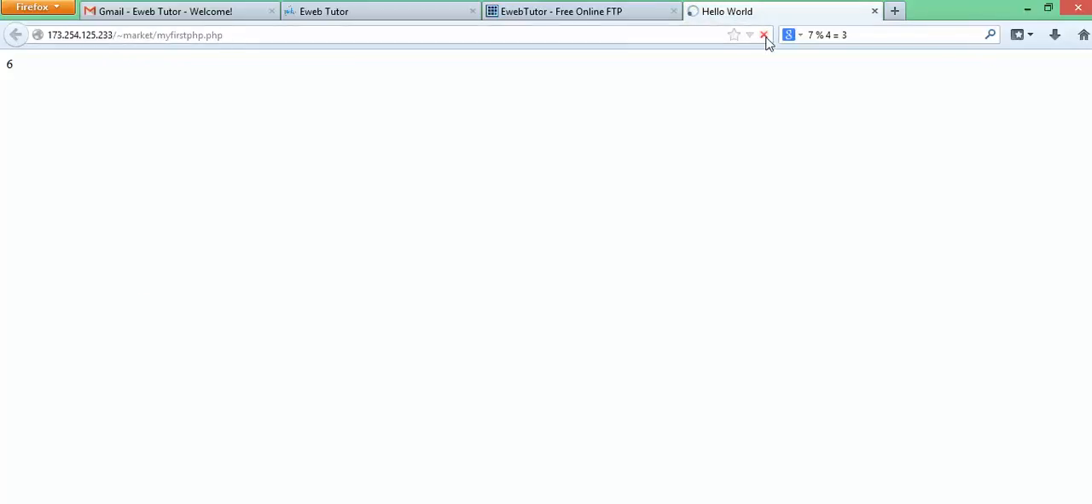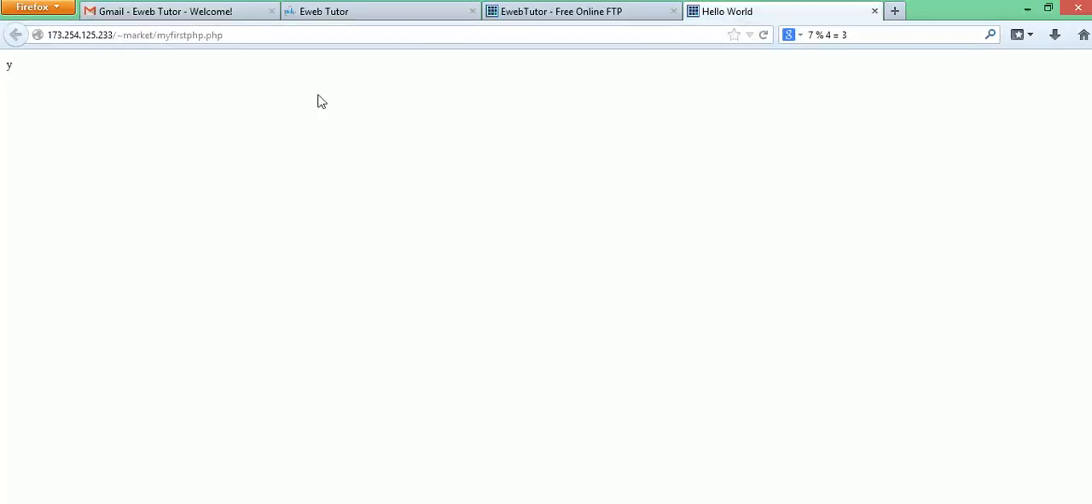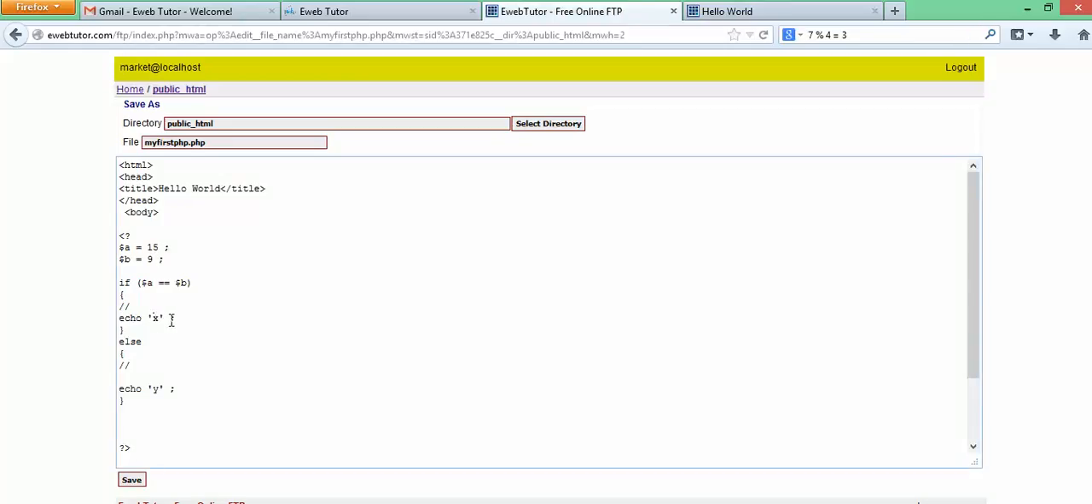So if you save this now, we are going to have Y. So refresh your page. Can you see? You have Y already. So that's just equals to, that is if A is equals to B.